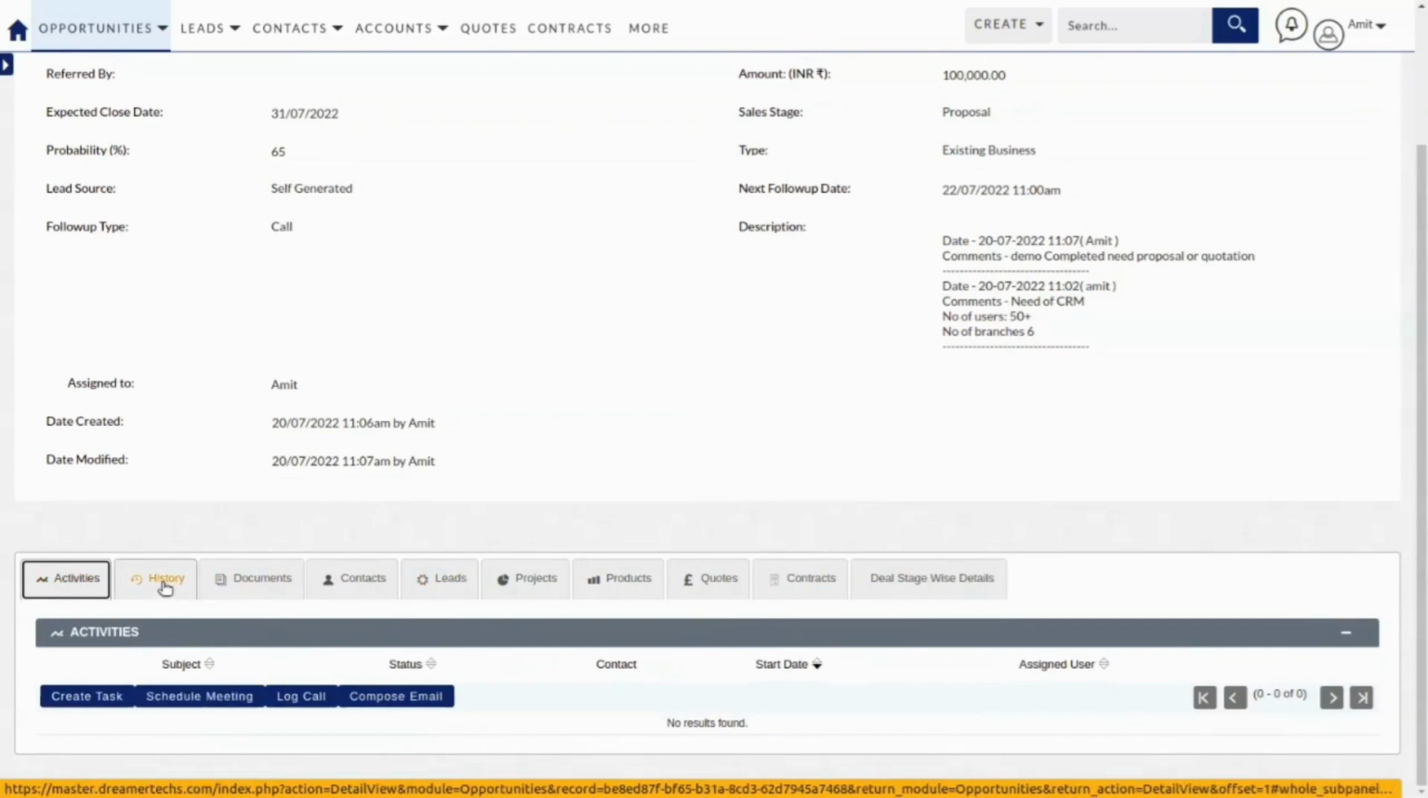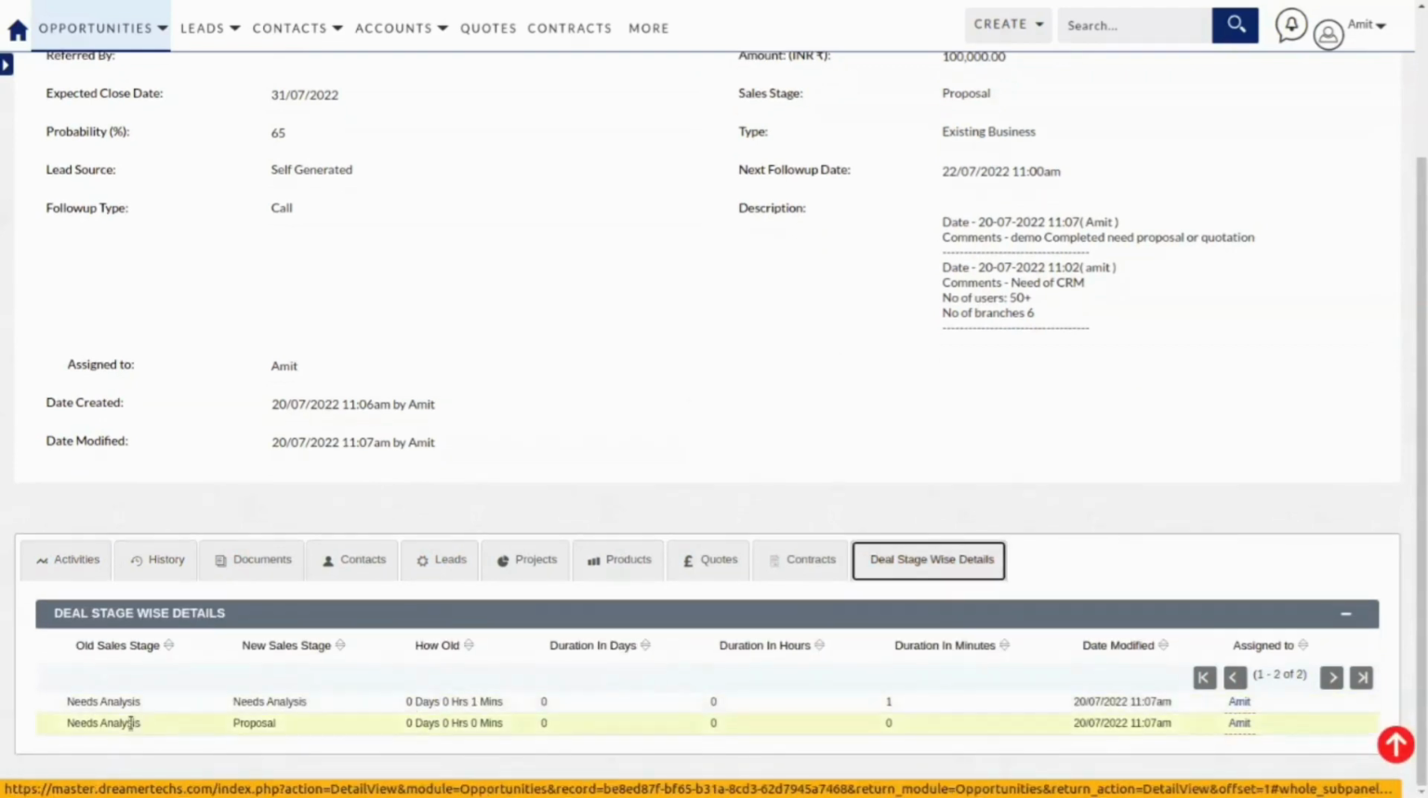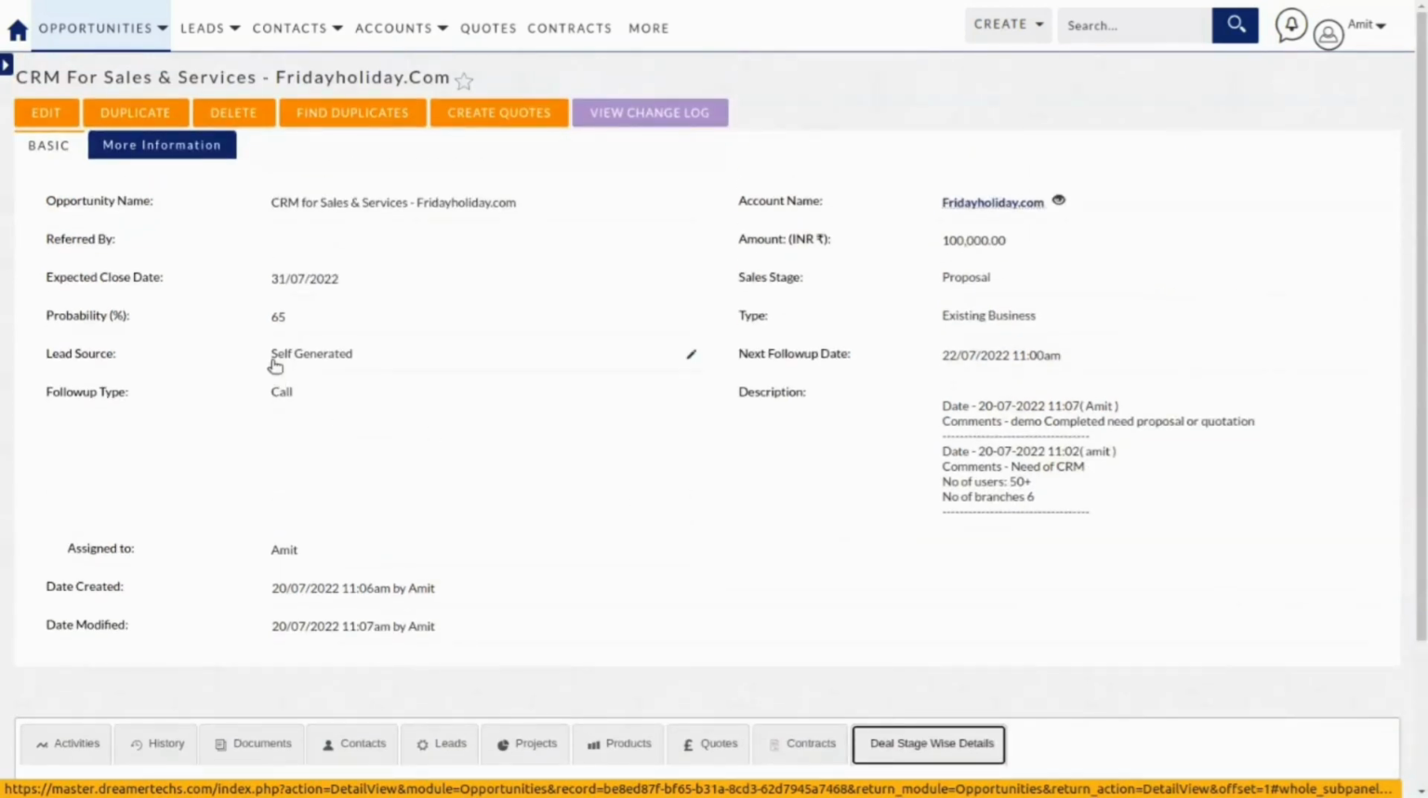We don't have any activity, we don't have any history now. The same applies for deal stage-wise detail. Now it's on proposal. You can see need analysis duration is 1 minute. If I again change these stages, it will change this duration time, days and hours. So this is how we follow an opportunity.